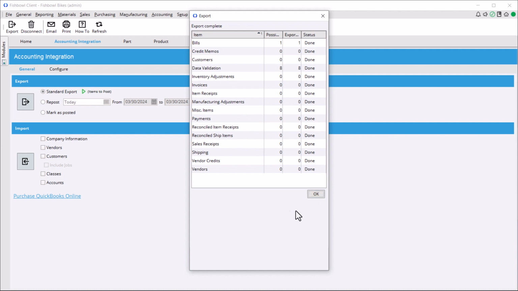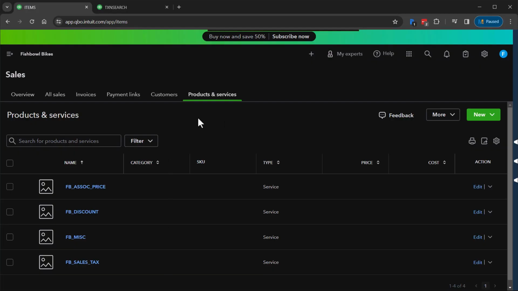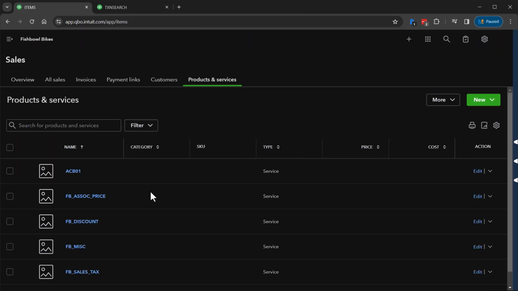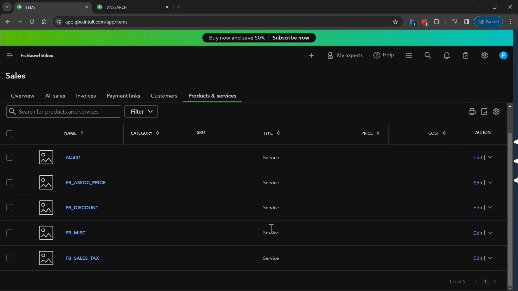So when we go over to QuickBooks Online, we'll notice a bill was created. There's just a data validation, but nothing else. There is no items to be created within this export that it's going to show us. Coming back to QuickBooks Online, if I refresh this screen here with our products and services, I'm going to have one new service here. And another thing to note is that everything is of service type.